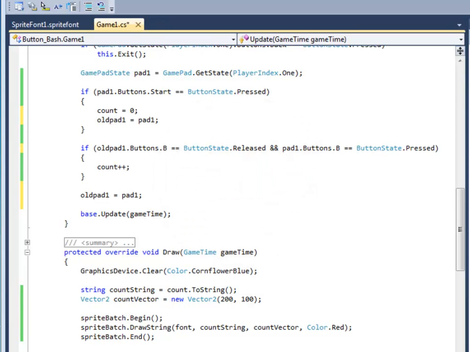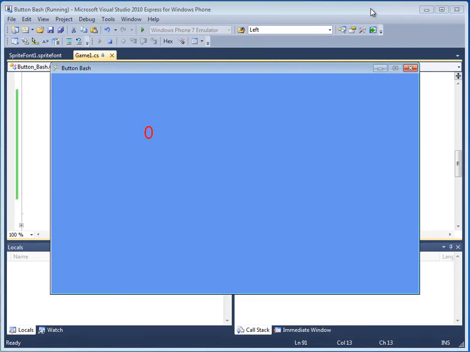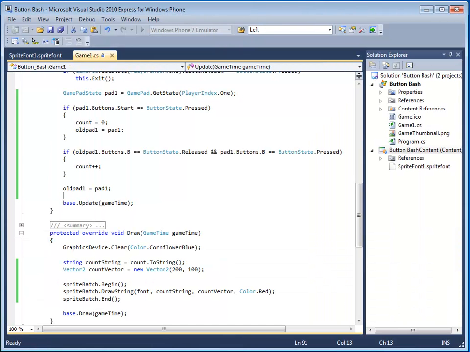Let's run this and check out the edge detection. Awesome. No matter how long I hold the button down, it's just going to register one press. To actually register a press, I have to let go and press the button up and down. Awesome. The only thing left to do now is to apply this code scheme to the A, X, and Y buttons on the Player 1 gamepad, as well as the buttons on the other gamepads.